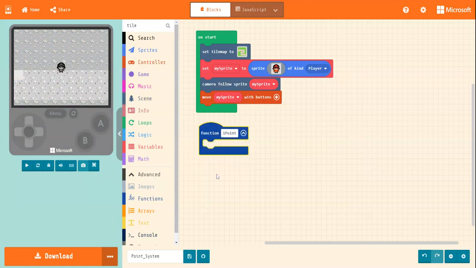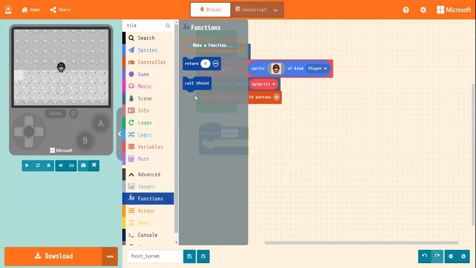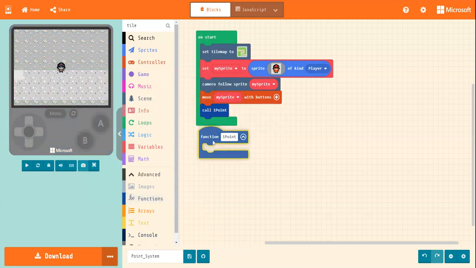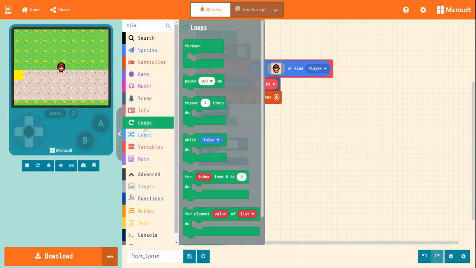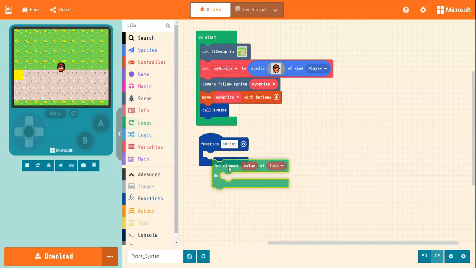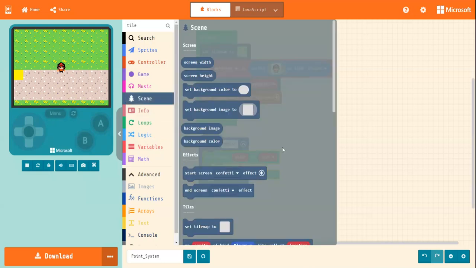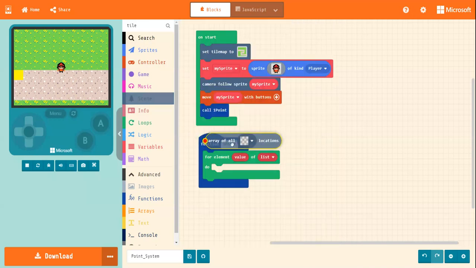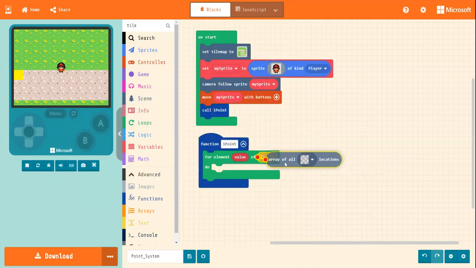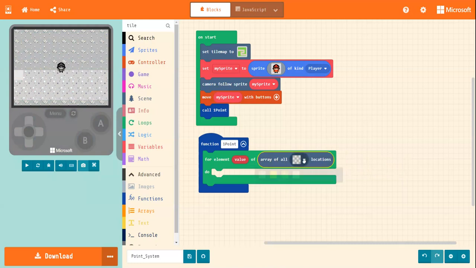So this is going to be the first function. While we're thinking about it, you may as well chuck a call to 1 point in here so it appears in the game when it happens. Alright, so for this block we need for element, this one here. Okay, and we want array of all locations. You're going to stick that where it says list, and select your yellow space. So that means it's going to put something on every yellow space.